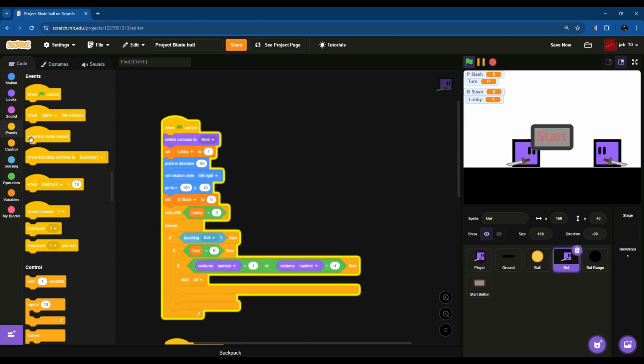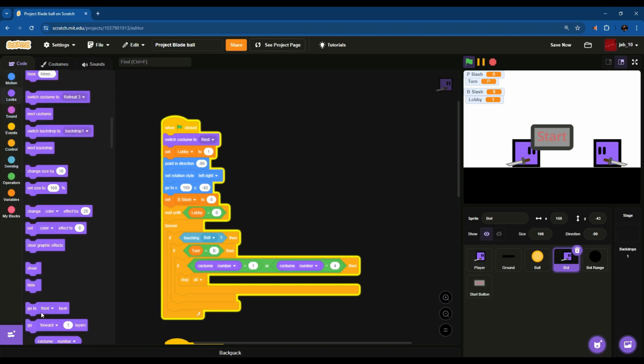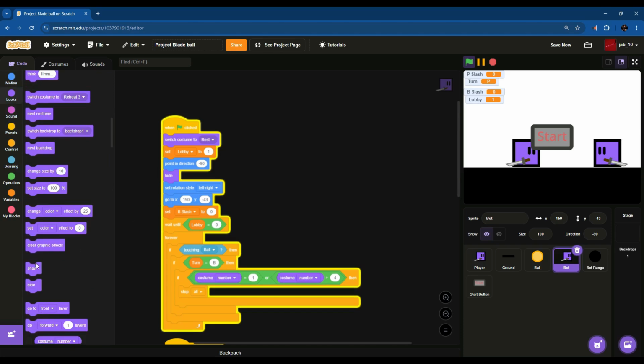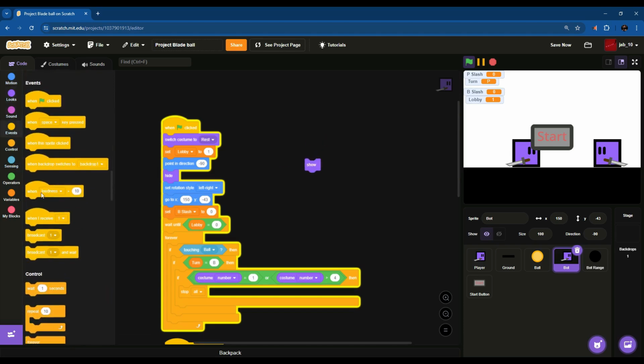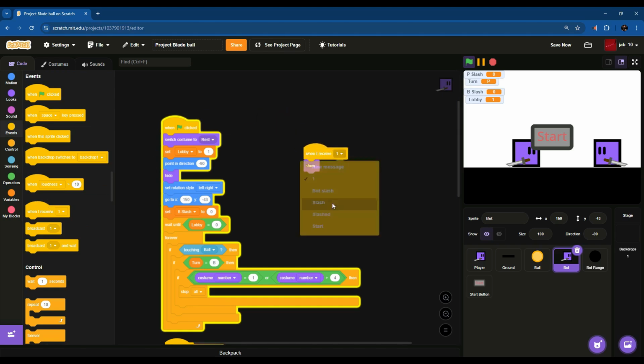Go to bot, and then hide. Go to looks, get a hide, get a show, and put it to the side. Go to events, get a when I receive one, and we're going to set it to when I receive start, show.